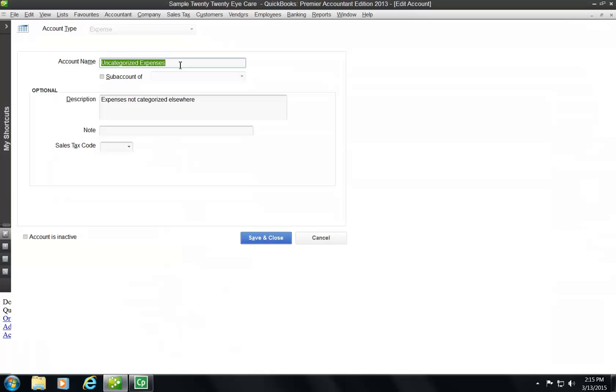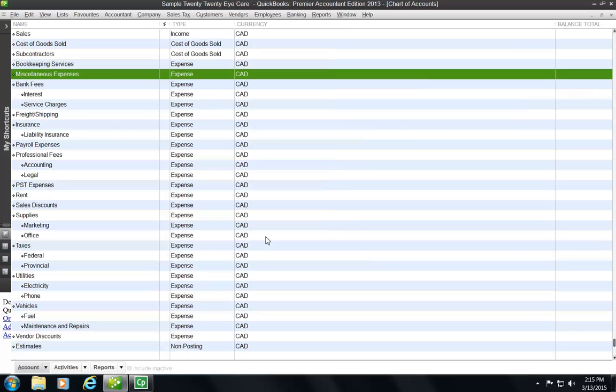I'm going to change that to miscellaneous expenses. All right, so it's expenses not categorized elsewhere. I'm just going to change the name, and then I'm going to click Save and Close. So now we have an account called miscellaneous expenses. The uncategorized expenses is gone.